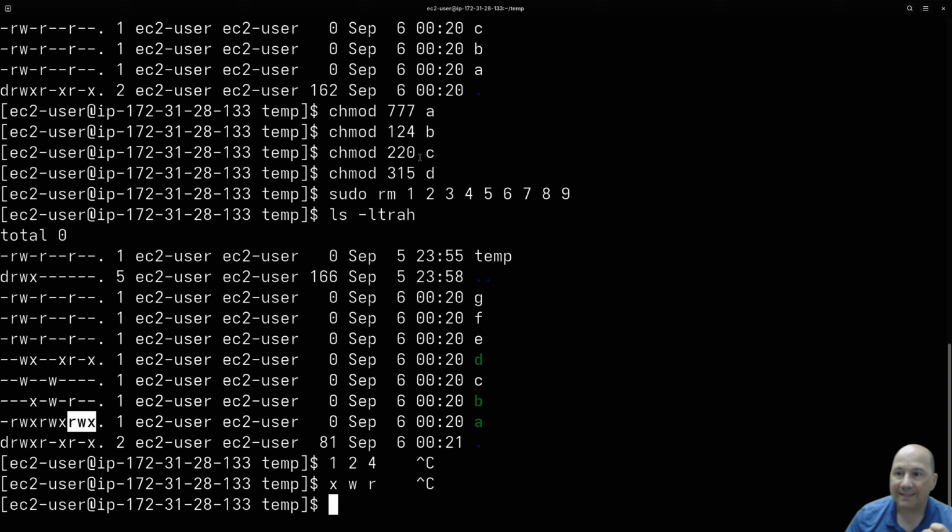Now, if we look at B, we did 1, 2, and 4 for B. So 1 should be execute. So the first one is for the user who's here. So that's for B, so we should have given ourselves execute. Great. For group, we gave 2, which is right. So we come here, there's the 2 for write. And then for the last one, we did read. 4 is read.